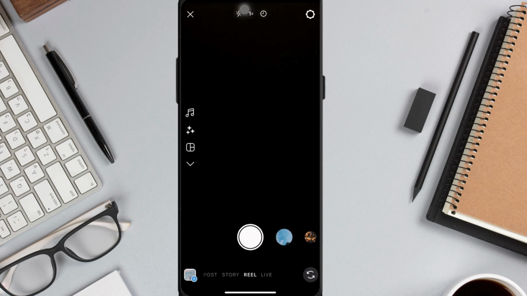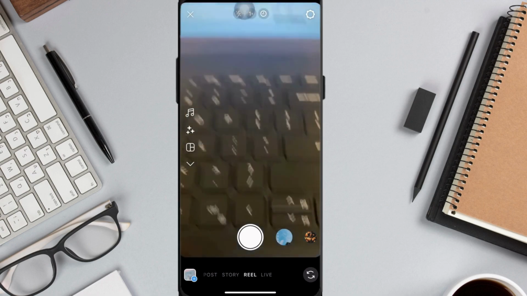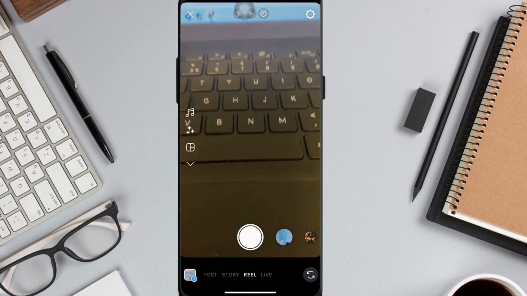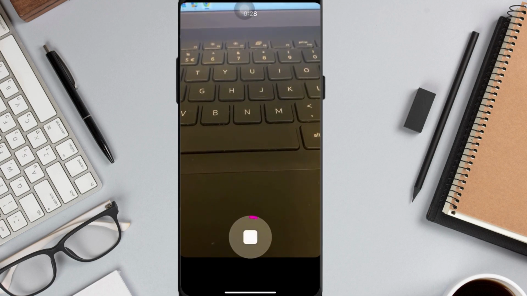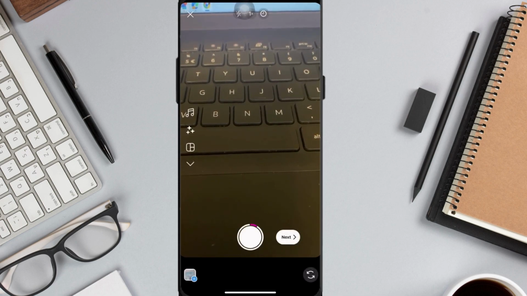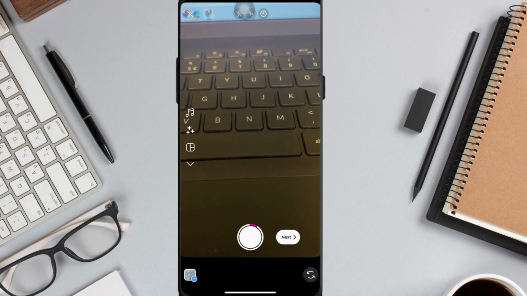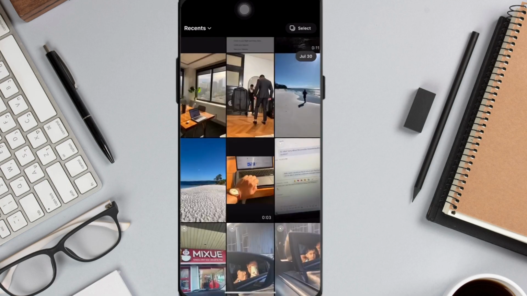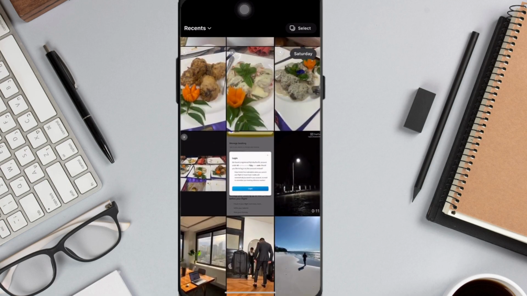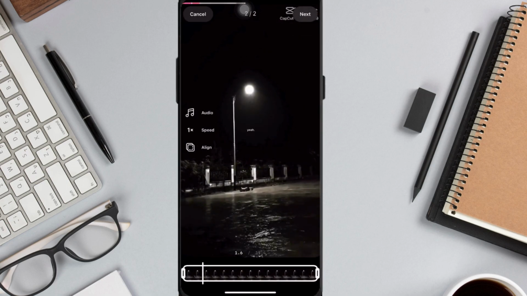Now to make a reel, you may either record 2 or more videos directly from your camera, or you may also upload existing videos from your camera roll. So right now I'm recording from my camera, and for the next video I'm gonna choose from my camera roll. Let me just choose this video. Just trim it as you want.